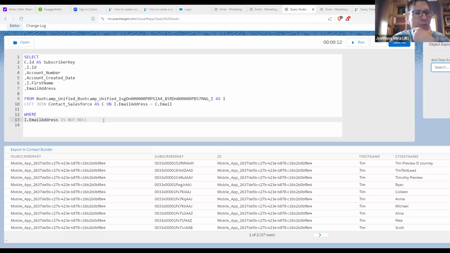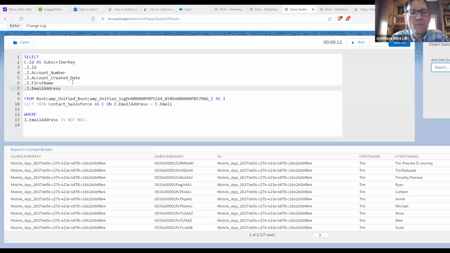So in line 4, we're going to want to use that to be an i.account number. Yep. And then an i.account created date. And then i.email address, which could come from the contact as well. Maybe better to come from the contact, but for now, we'll just go with that. Let's hit run.